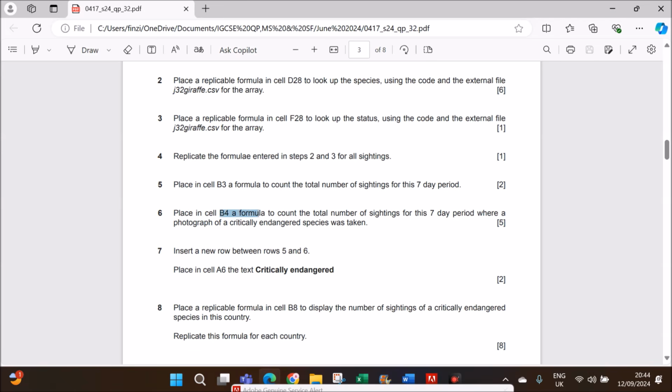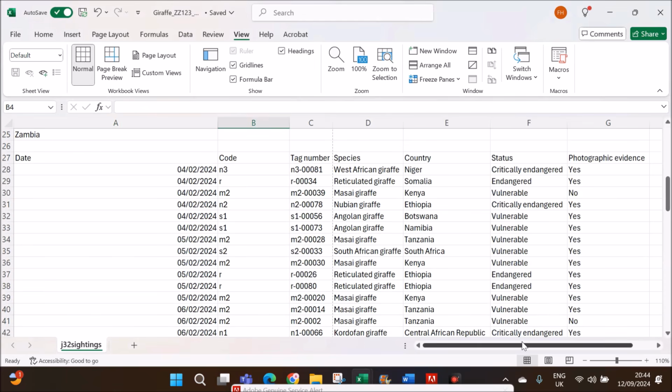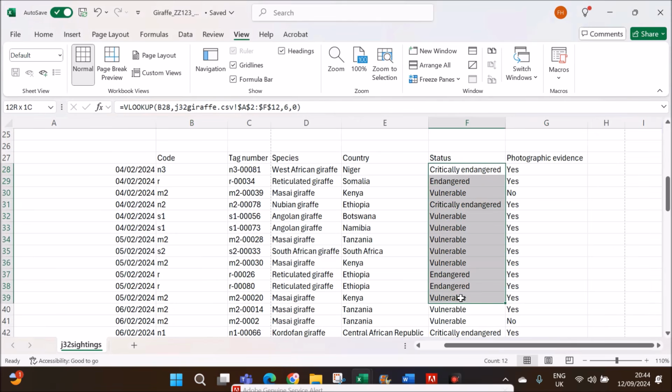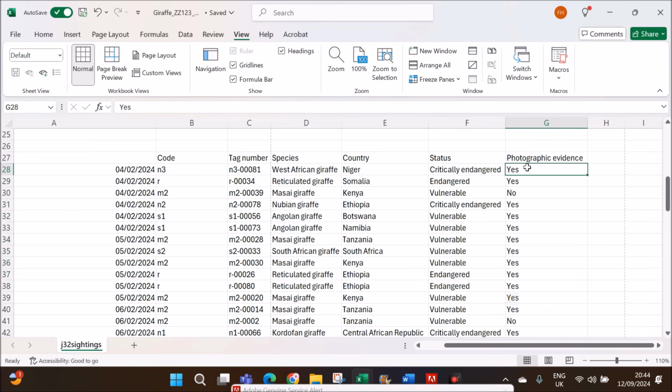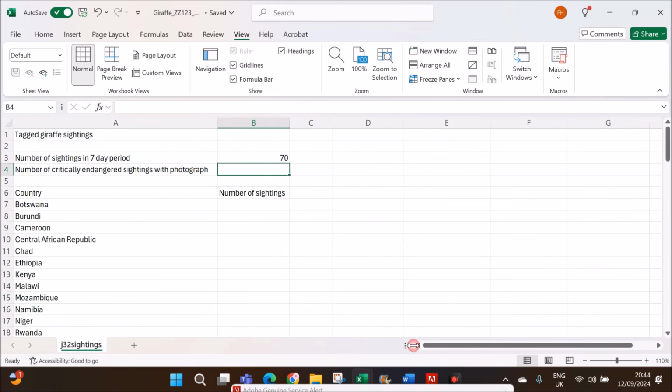Place in cell B4 a formula to count the total number of sightings for this 7-day period where a photograph of a critically endangered species was taken. If you look at the data, we have status here, which shows whether it is critically endangered, and the photographic evidence is shown here. So we need to count all the sightings where the status is critically endangered and the photographic evidence is yes. There are two conditions while counting, so here we'll be using the COUNTIFS function.